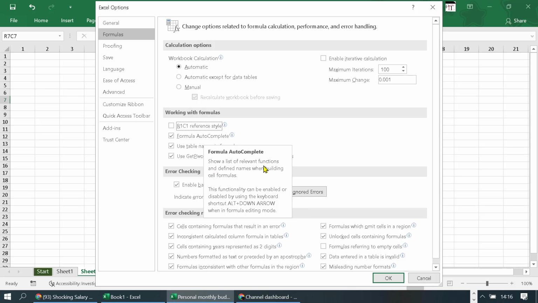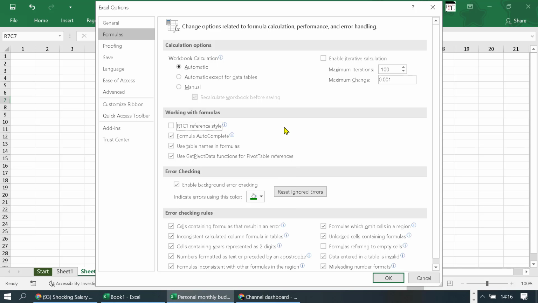Formula AutoComplete. Show a list of relevant functions and defined names when building cell formulas. This functionality can be enabled or disabled by using a keyboard shortcut like Alt plus Down Arrow when in formula editing mode. Use table names in formulas. Use GetPivotData functions for PivotTable references.